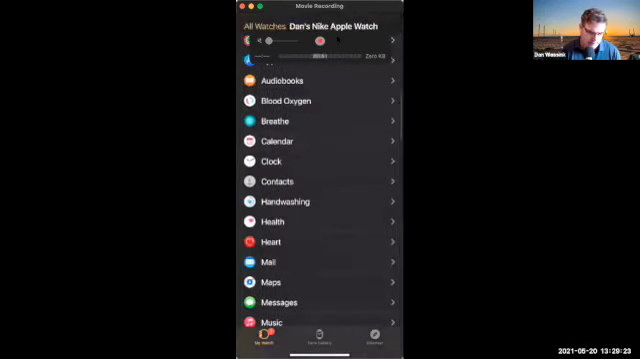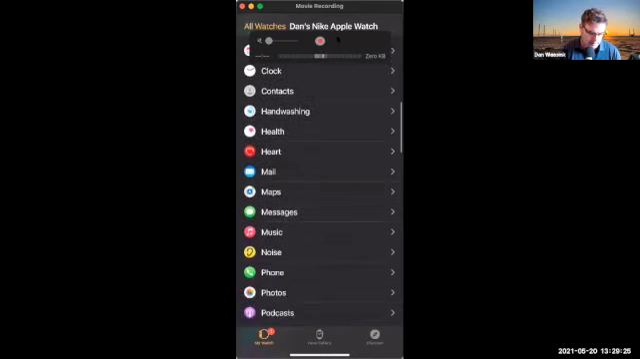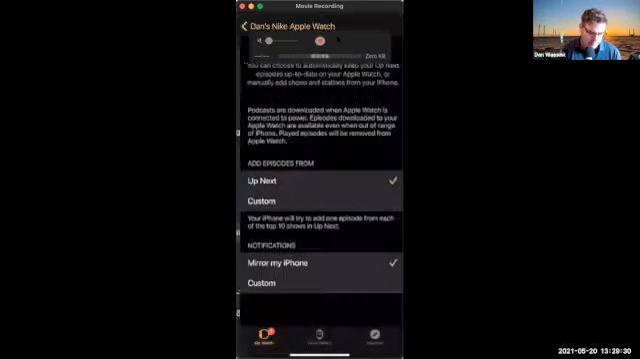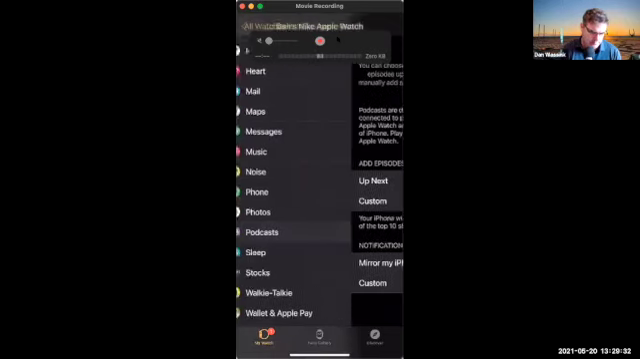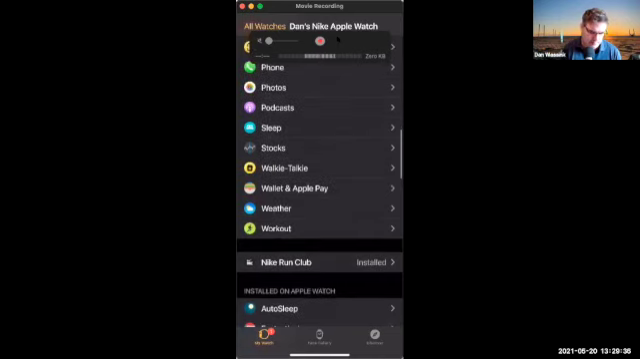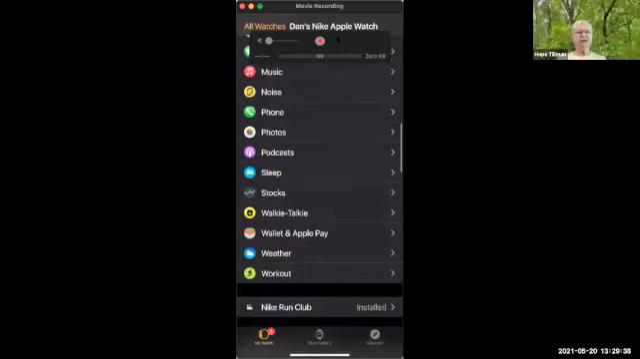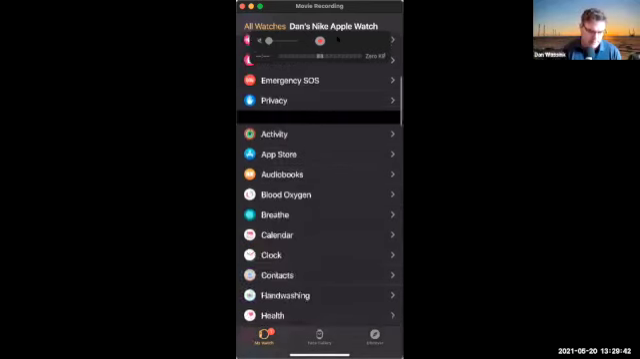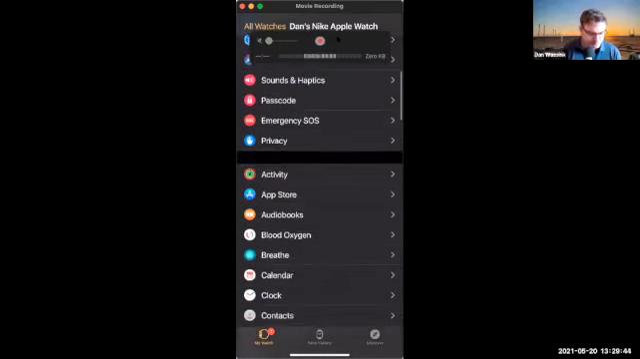Let's say I wanted to delete the calendar here. Well, that one I can't delete. Which one could I delete? Podcasts? No. Maybe I can't delete it from here. There are a set you can and a set you can't. Okay, so you have to do it from the Apple Watch.